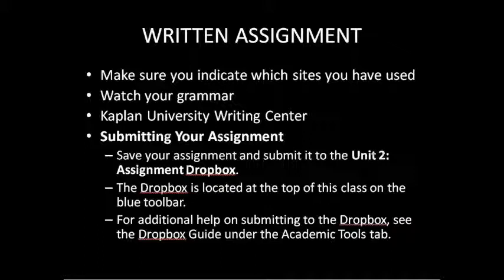Assignments are submitted to the Dropbox, and they always have to be in Microsoft Word. So you're going to submit this as an attachment to the Dropbox in Microsoft Word. There's a little window where you can send me a message in the Dropbox, and it is just if you have questions or comments about the assignment. It is not the assignment itself, so don't copy and paste into that window. Make sure to submit a Microsoft Word document.